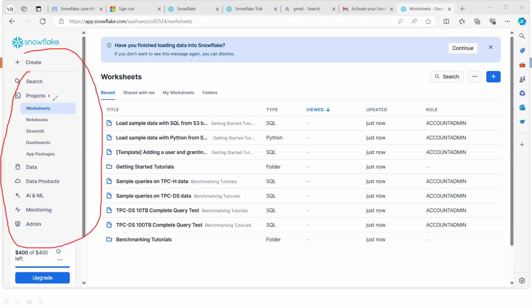So what are projects here? What is data? What are data products? Here, if you observe, they are giving $400 for free. So how is this cost going to be charged? How does the pricing work? This is what you are going to learn. Suppose after 30 days you want to work with the same account, you need to pay. But don't go with any credit card options. You can create only a free trial account. If the free trial account is expired, then you can create one more account.